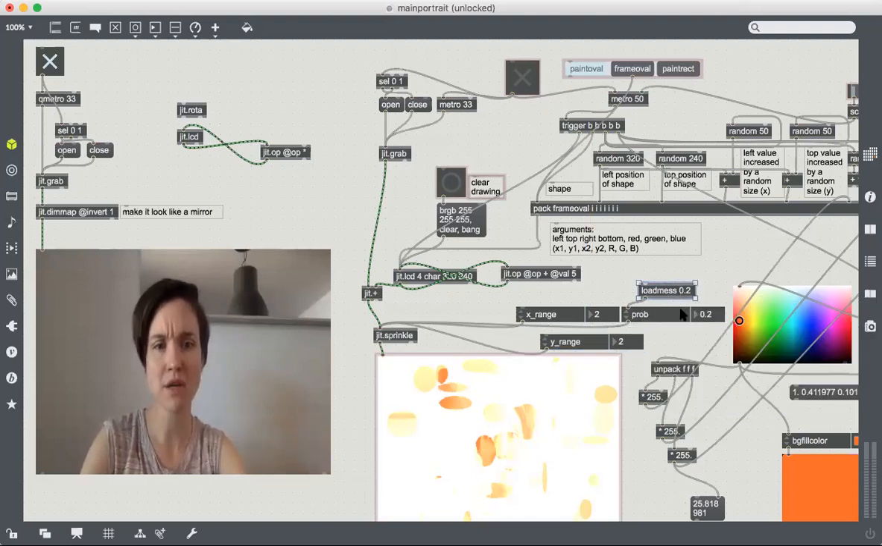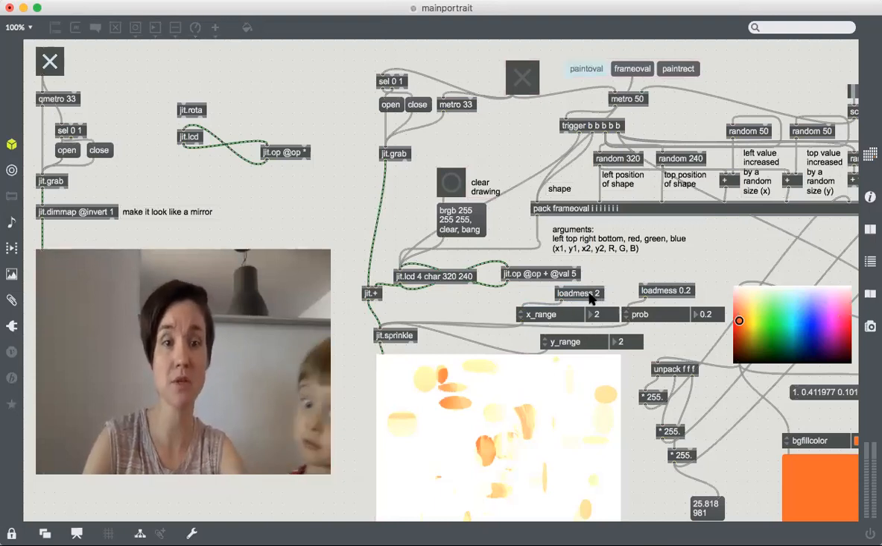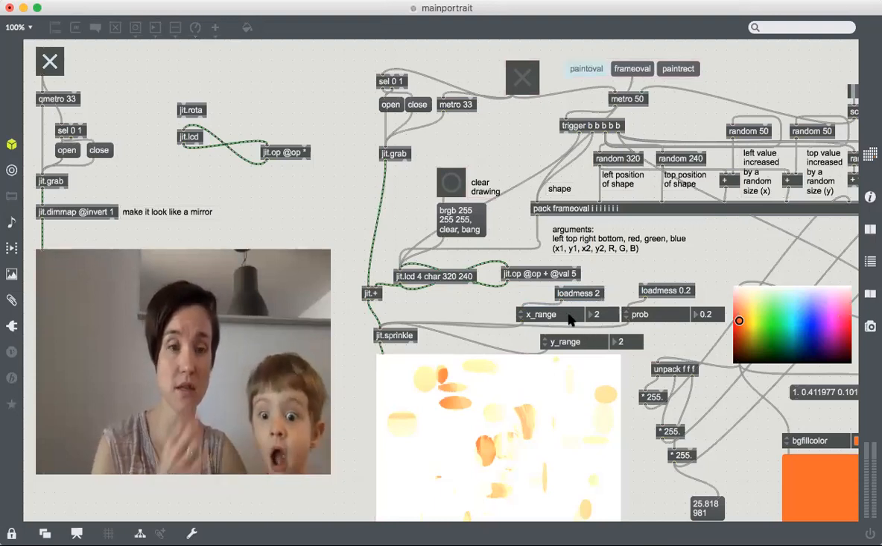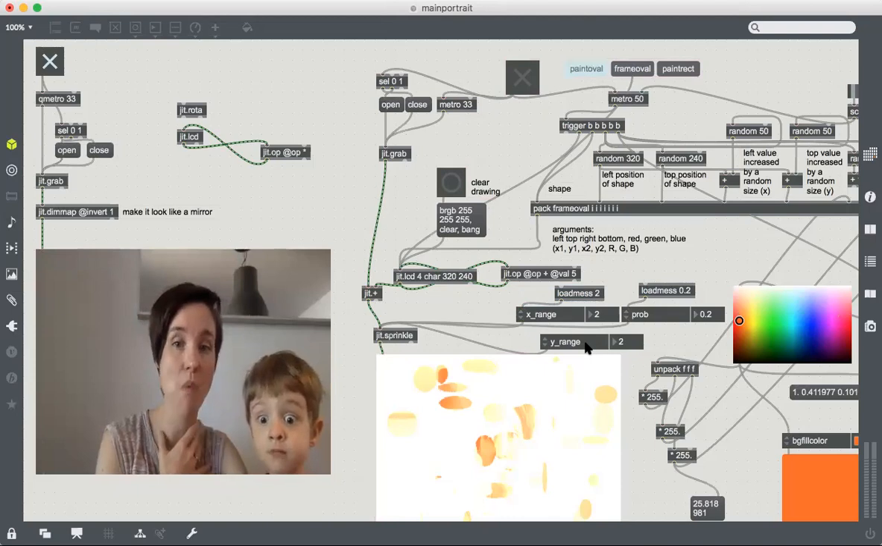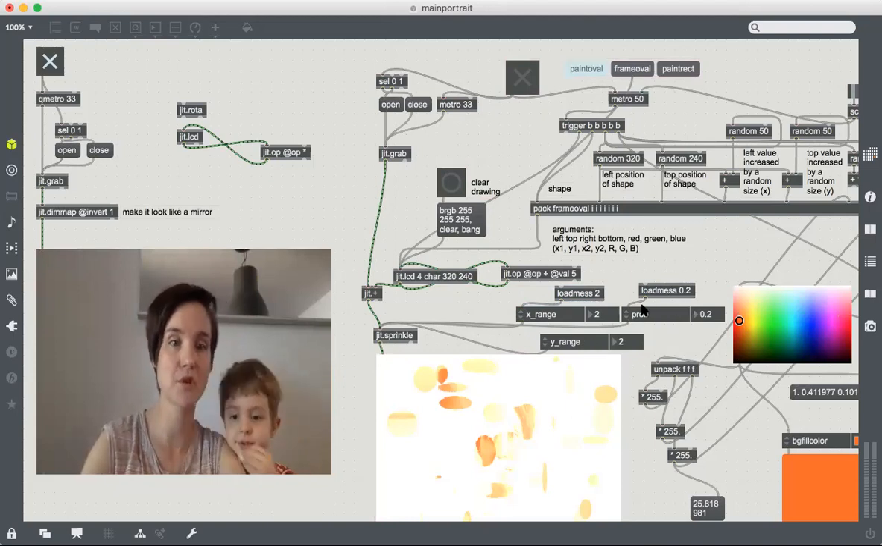And my memory is serving that this will not reload properly. I could be wrong. Let's test it. I'm going to use a load mess 2 to set the X range. I'll leave the Y range at 2, but see if when I restart it, if it goes back to 0. And we'll do a 0.2 for the probability.